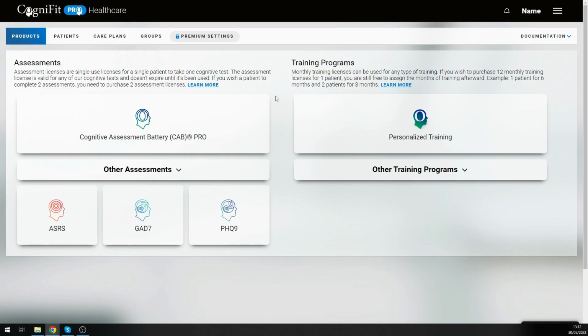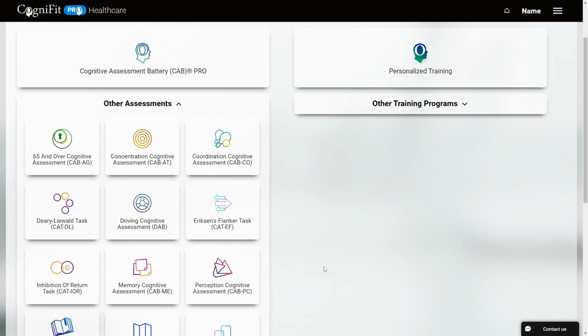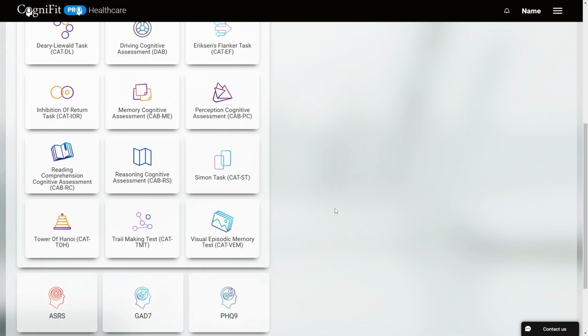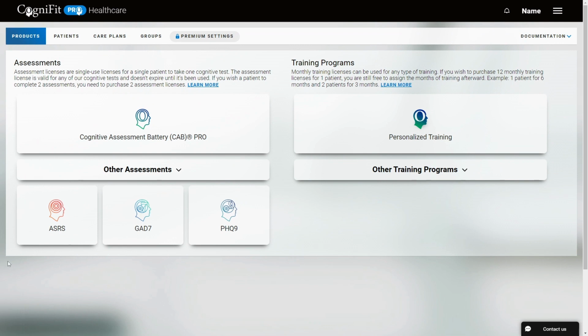Beyond assessment batteries, Cognifit also offers a series of classic individual tasks, such as the Eriksen Flanker task, the Tower of Hanoi, or the Trail Making Test from the platform. You can also apply available questionnaires individually, such as the GAD-7, the PHQ-9, or the ASRS.